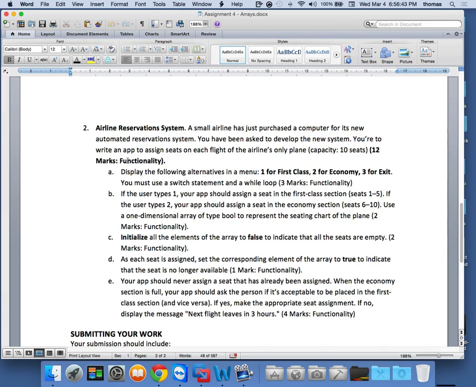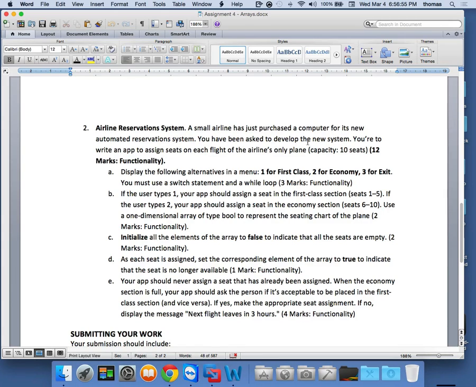Here's part 2, all right? Airline reservation system, okay? Very simple one. A small airline has just purchased a computer for its new automated reservation system. You have been asked to develop the new system. You're to write an app to assign seats on each flight of the airline's only plane with 10 seats capacity. A very small plane. It could be a shuttlecraft that goes to the moon, how small this thing is, right?